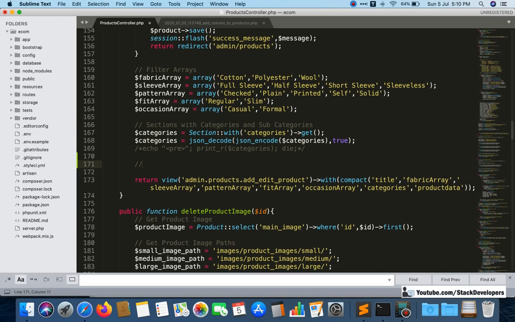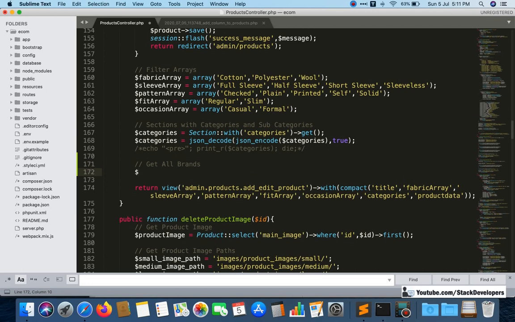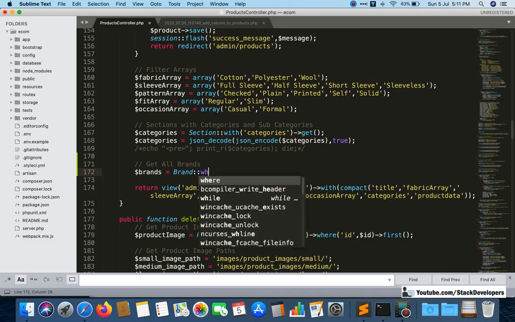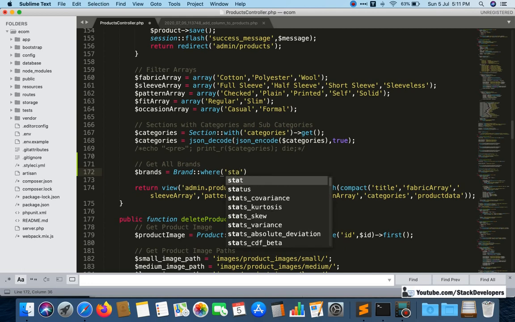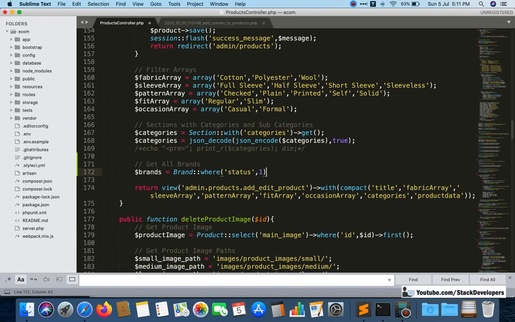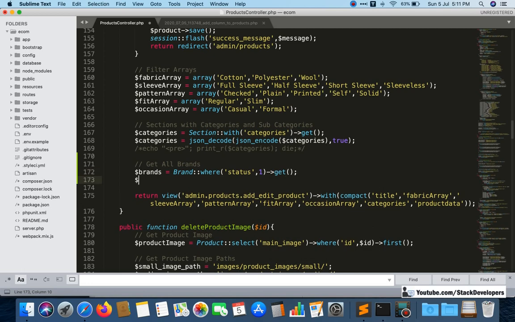So we are going to get all brands like this, and we are going to get only the active brands. We are not going to get inactive brands, so inactive brands will not come up here; only the active brands will come. Brand where status is 1, and here I'm going to use get, since there are many brands, and I am going to convert this one to array.